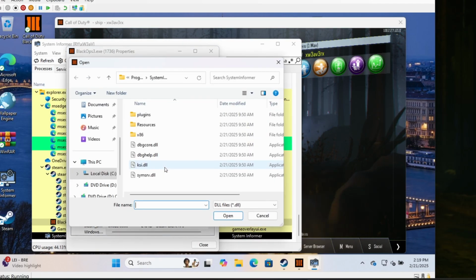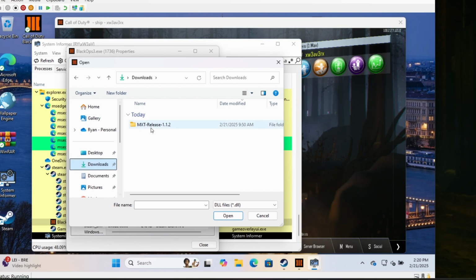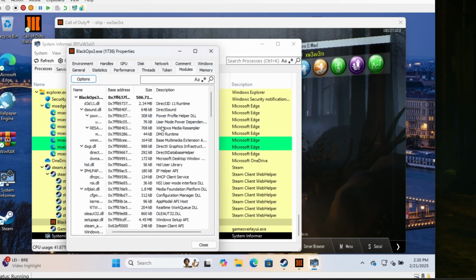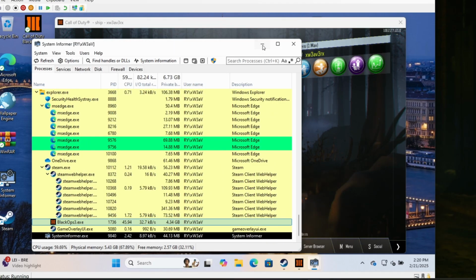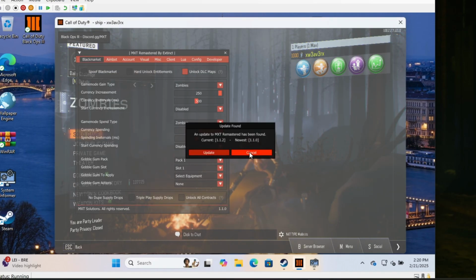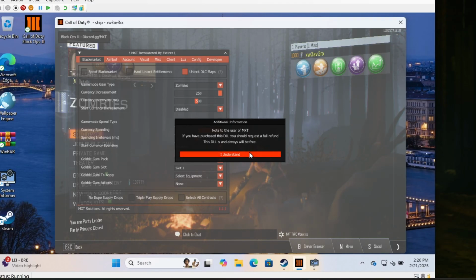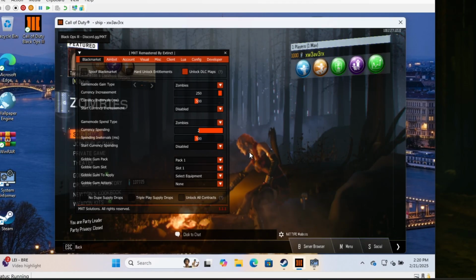Yes, load. And then you want to go down here to wherever you have the MXT. It should be in your downloads. Open that and then inject the DLL file. Minimize this. Now you should get this pop up here. Just hit cancel. You don't want to upgrade, and then hit I understand. Now this is the menu here.